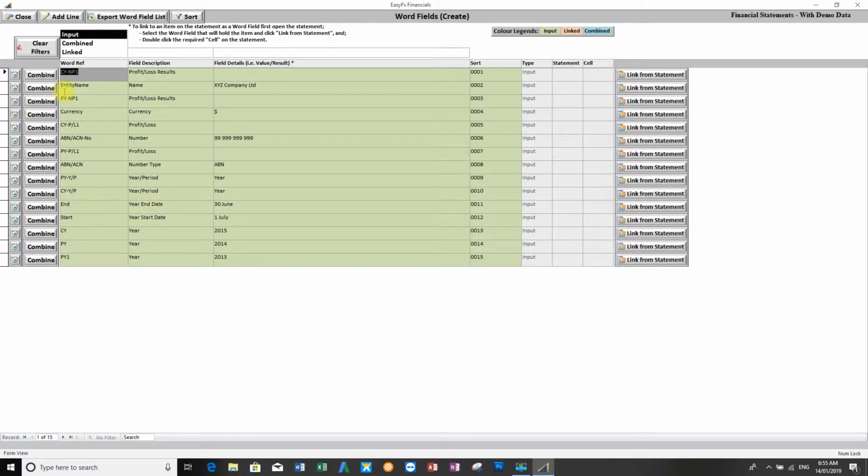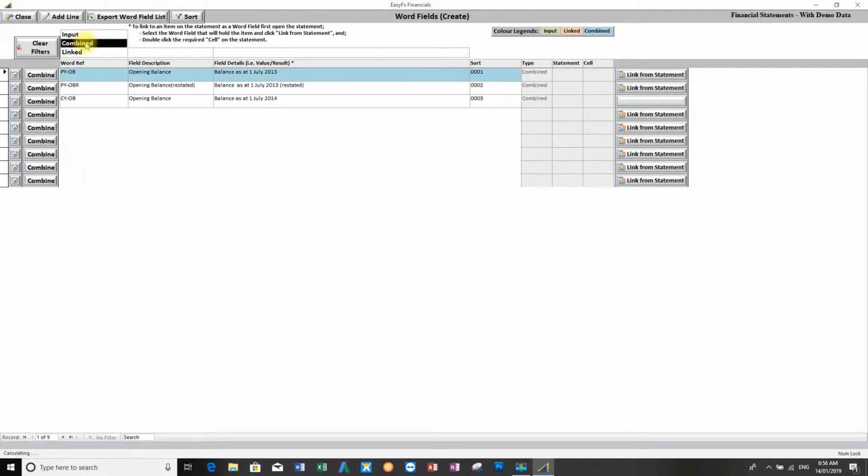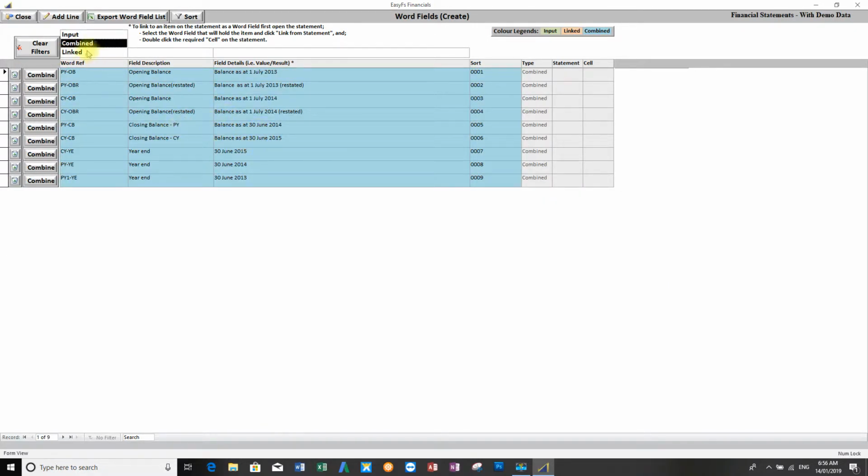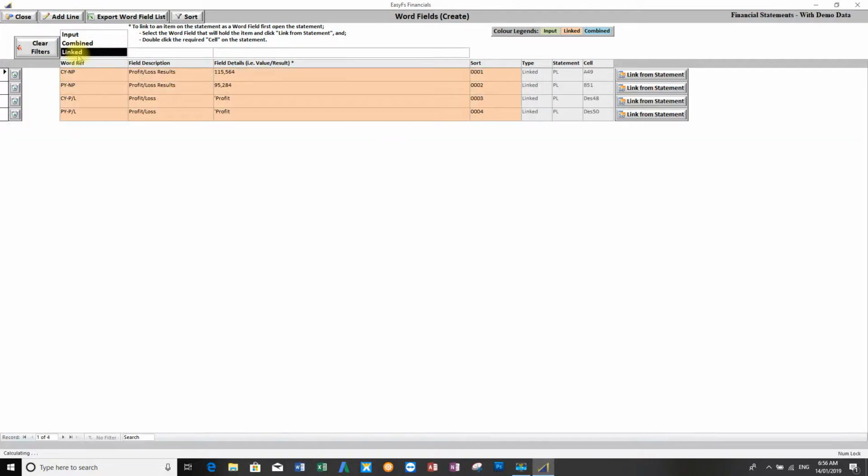There's also the word fields, which are the input items which are used many times within the financials. So you need to only change it here once, and it changes right throughout the statements. Same with the combined field, which allows you to combine the input fields and also have its own input to create the item so that it automatically updates. Likewise, you can link to information on the statement itself.